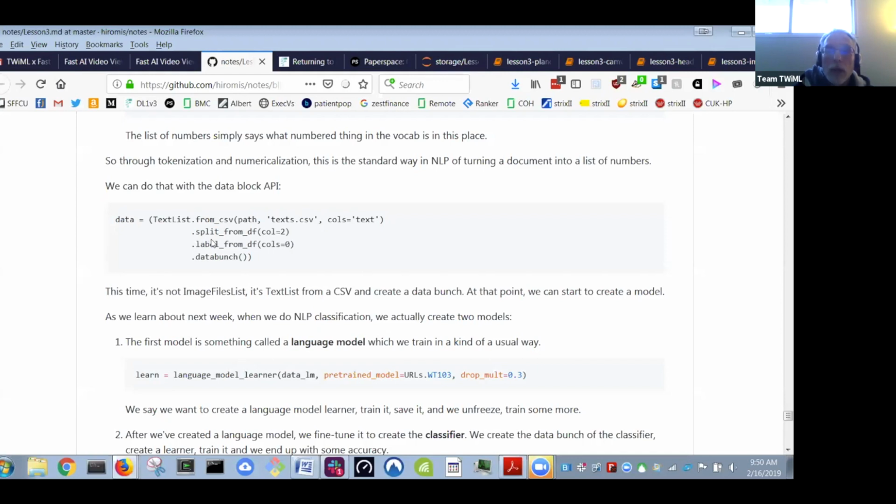And then once you've got the data split and labeled, you pass it to the data bunch and make a batch out of it. So this is called method chaining. You write a command and then you do dot and then you write another command and then dot another command. It's like a whole pipeline, a little miniature pipeline that you can write in one line, and I think this is pretty cool. All right, so he creates the data set that way.